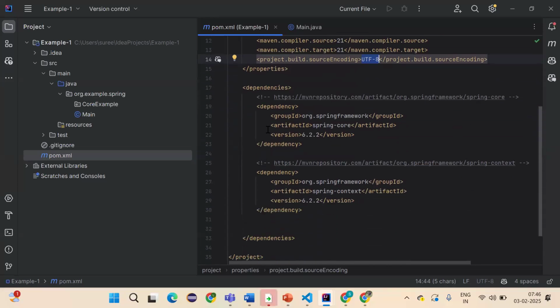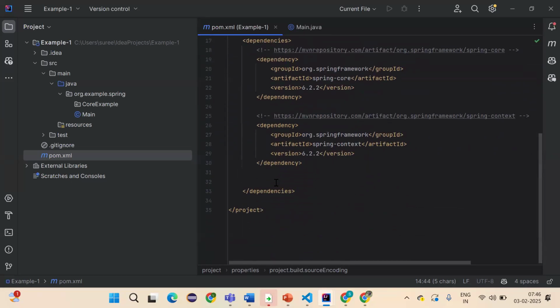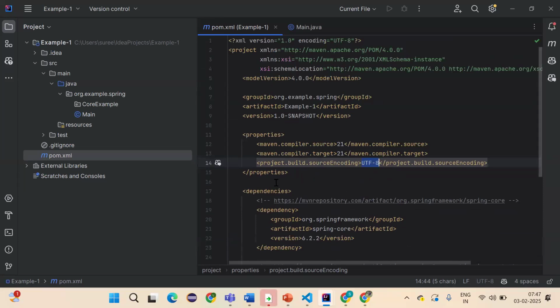Okay, next it also manages the dependencies. This pom.xml manages the dependencies and also plugins. Okay, so if anybody asks what pom.xml means, pom.xml is nothing but a plain object model, and it is the core configuration file, and it manages the different dependencies, build settings, and other configurations. Okay, so this is pom.xml.